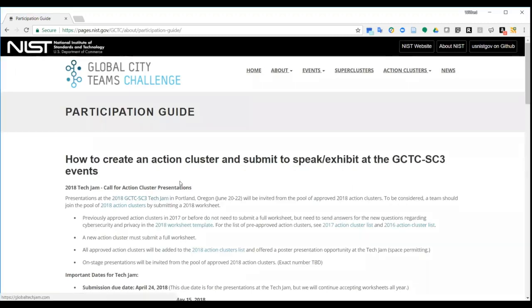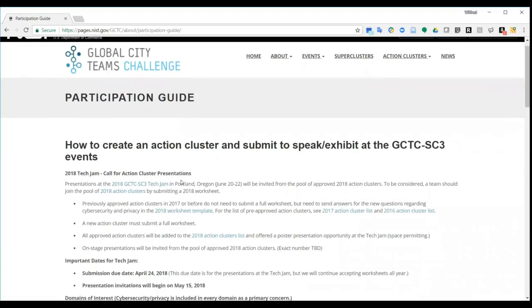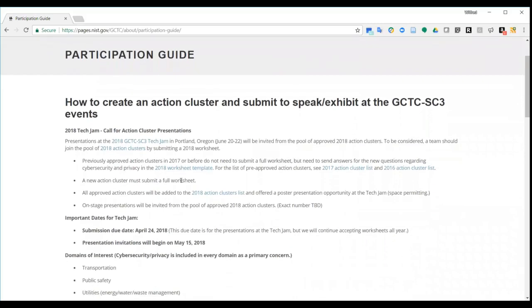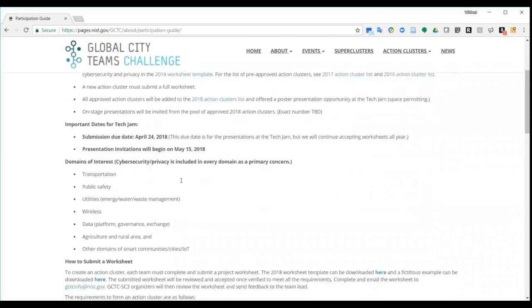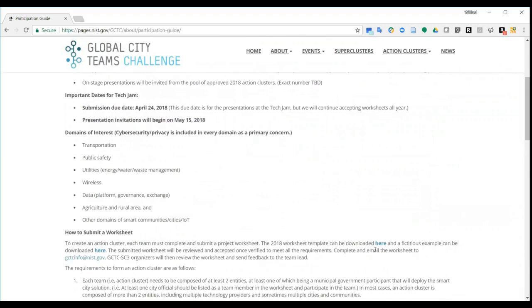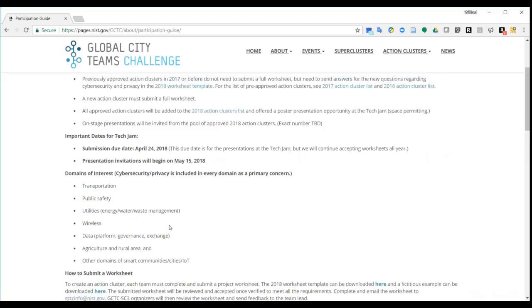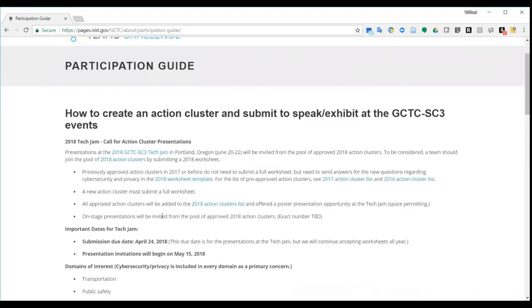you how to apply for an action cluster. And if you read down here, it'll give you information like when you've completed the form, send it to this address, gctc.info@nist.gov. And if you come back up to this point, you will see here the 2018 worksheet template. That's the form you need to fill in and send to NIST to get approval for an action cluster.